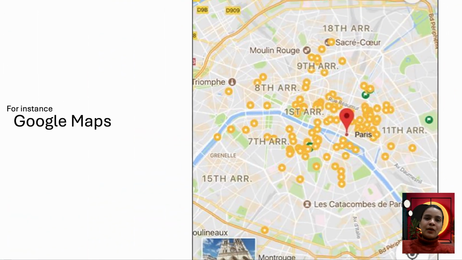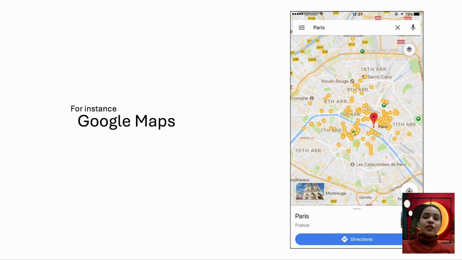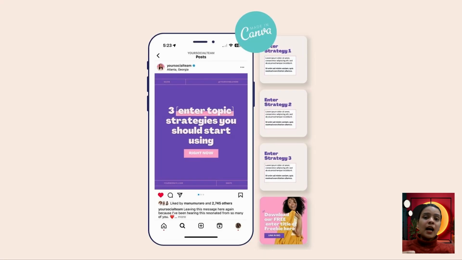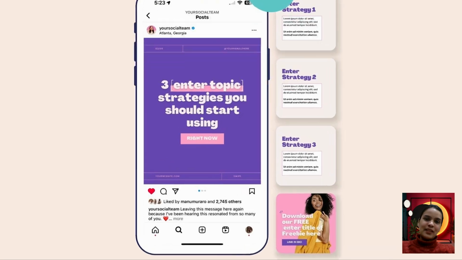And this is the power of points. They don't just mark places, they enhance the user experience by making navigation effortless. Without these tiny markers, navigating the world would be a chaos. And it would be wrong to say that in digital design, points create engagement. Let's consider another case and see how points enhance engagement in the social media space.